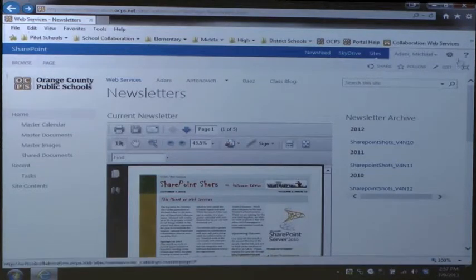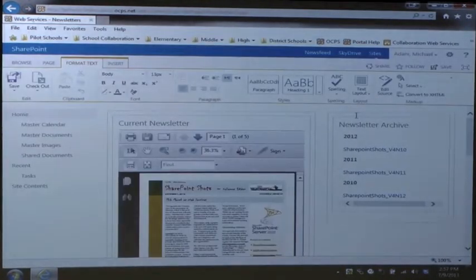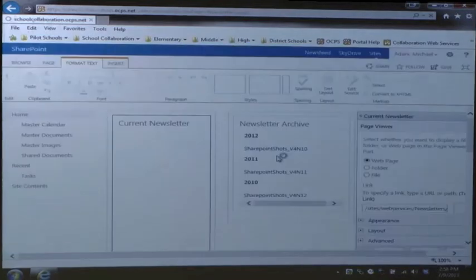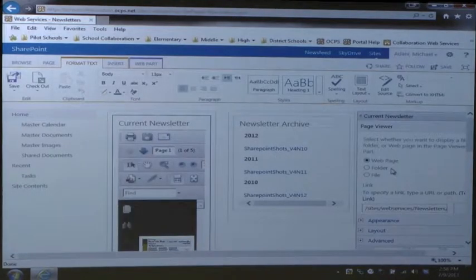Now, are you there? Okay, click on edit the page. When you edit the page, you'll see an existing page viewer there already, and obviously it's not connected. Click on it to open up and edit the web part. So go ahead and edit the web part.